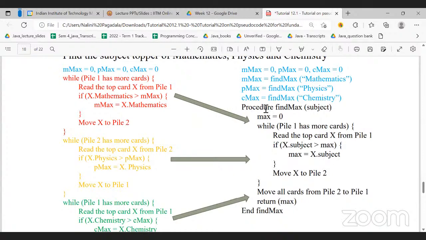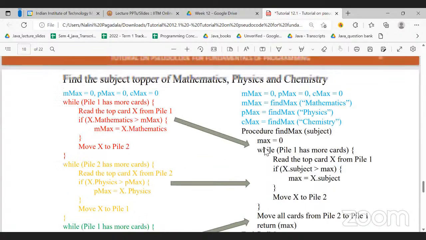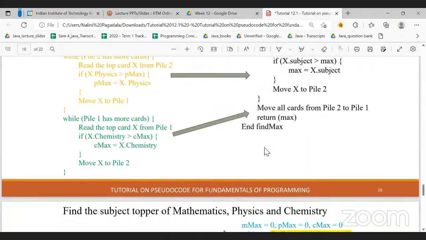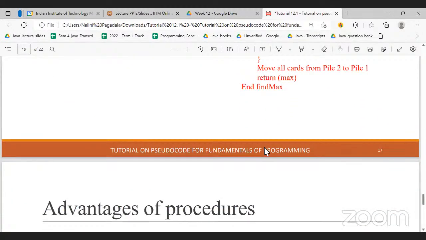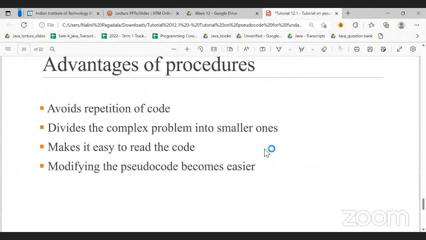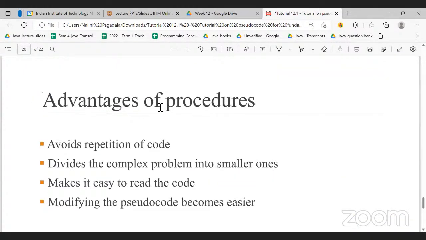And this is kind of a procedure. Procedure helps us with simplification of our task, and avoids writing our code again and again. So you can see the advantages of procedures. Basically, by using procedures we avoid repetition of the code.